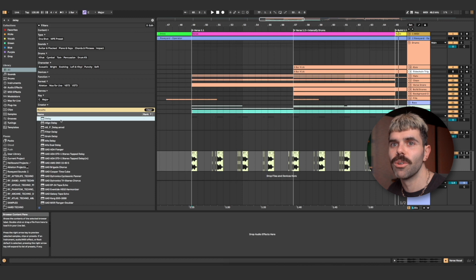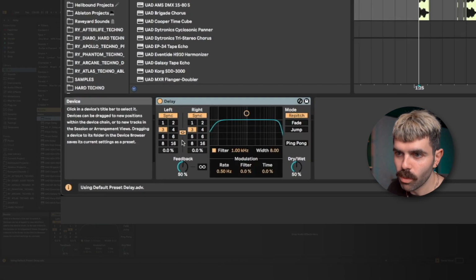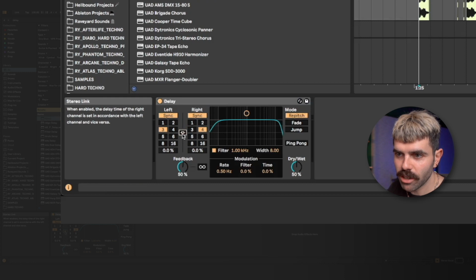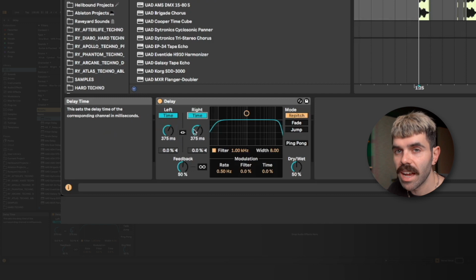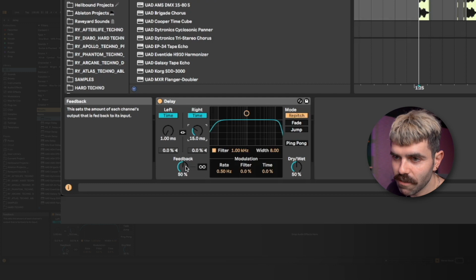I'll show it to you and we can play it with it on and off just to show you the difference. We're gonna add a delay. We're gonna unlink the left and right channels and then click on the sync button, so it turns into time in milliseconds rather than synced to the BPM of the track. Then we're going to take the left all the way down to 1 millisecond, and for the right, we're going to take it to 15 milliseconds. Then we'll take the feedback all the way down to 0 and turn the dry wet all the way up.